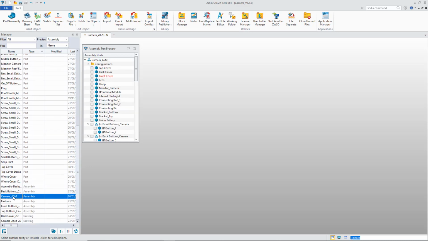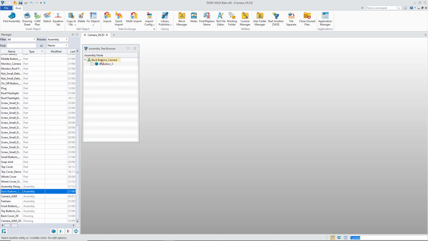Choose any of the assemblies. You can find the parts under this assembly.